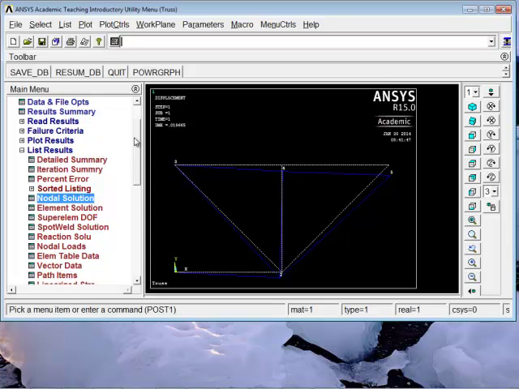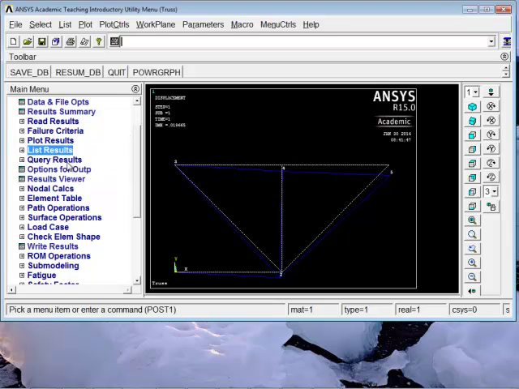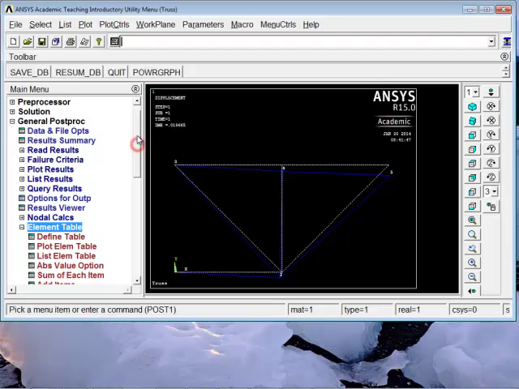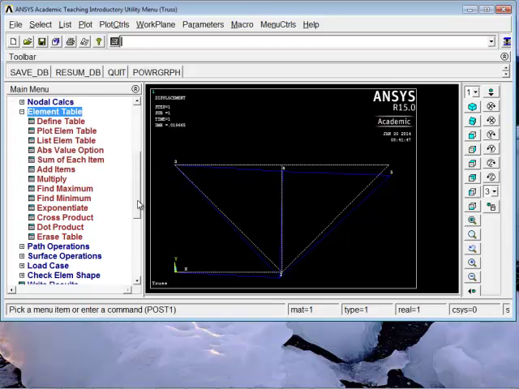All right, so let's go to element table. We'll look at some information specifically about the elements. Let's see what the elements are doing. So go to the element table. This is still under General PostProc. So General PostProc, element table. And we need to define the table. What do we want in our table?